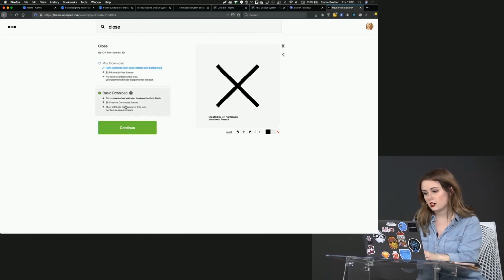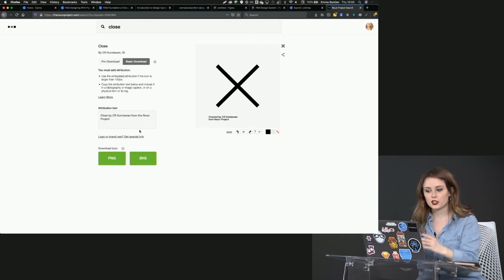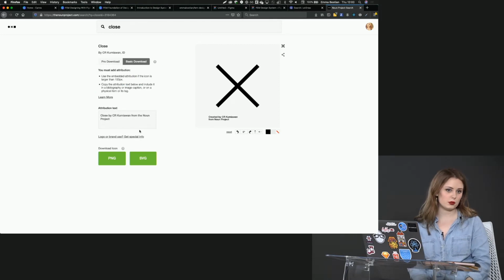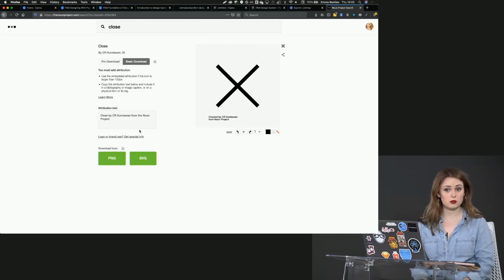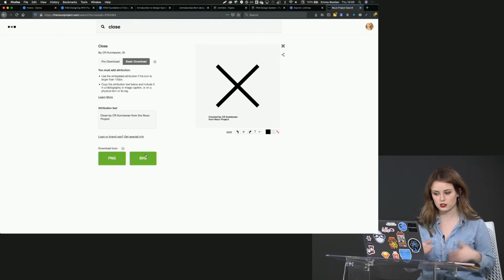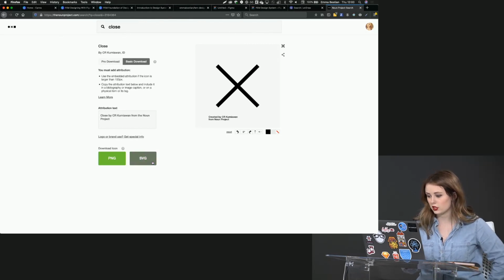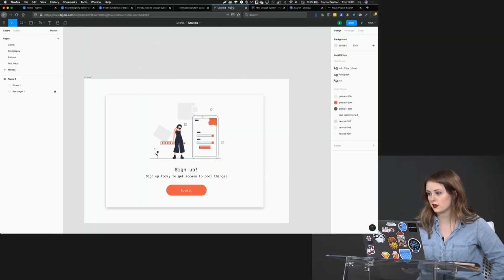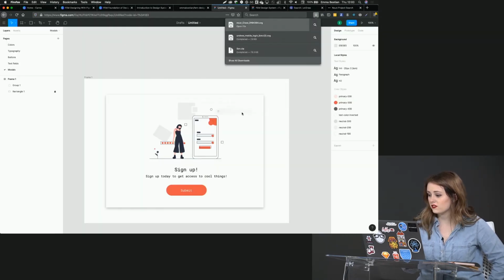So just click this icon, get a basic download. If you're going to be using this in production, please pay for it and please give appropriate credit. Today we're just going to be using this for our internal purposes. But again, please give credit to the creators. You're going to want the SVG. So again, download that icon and we can just drag it into Figma.